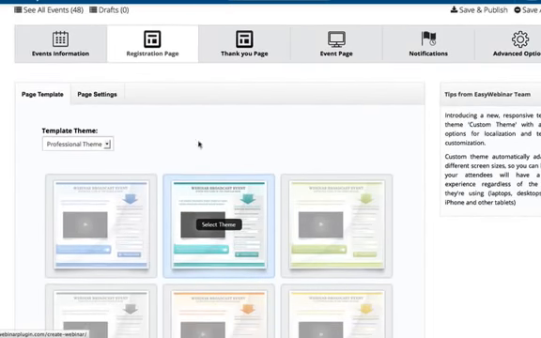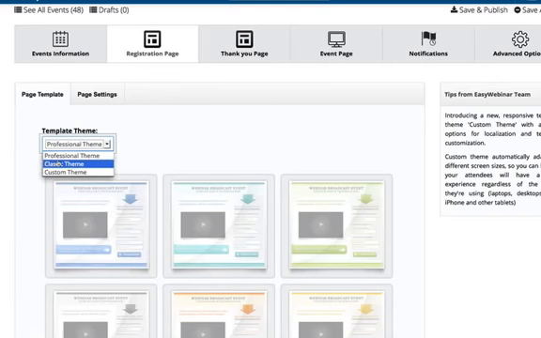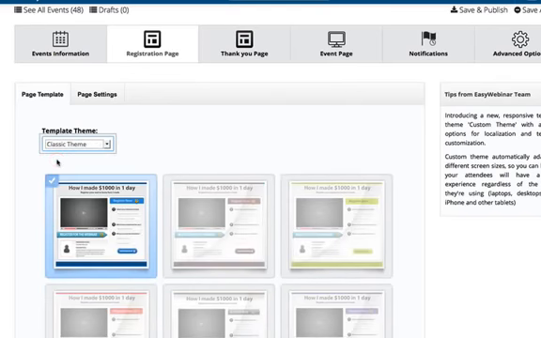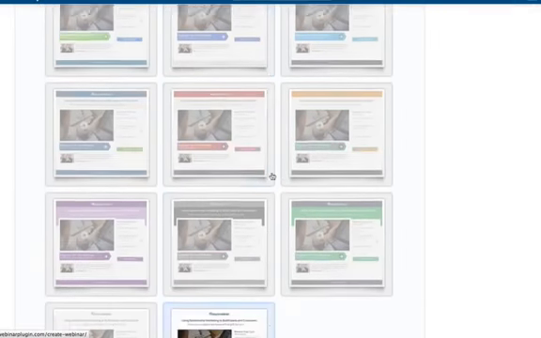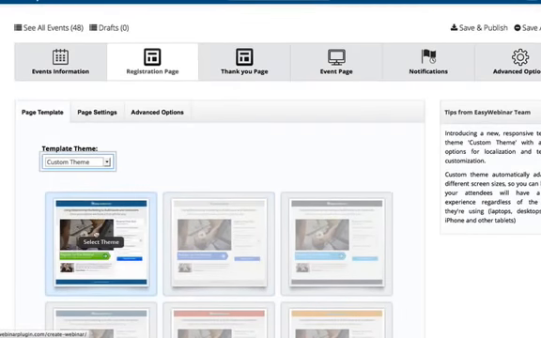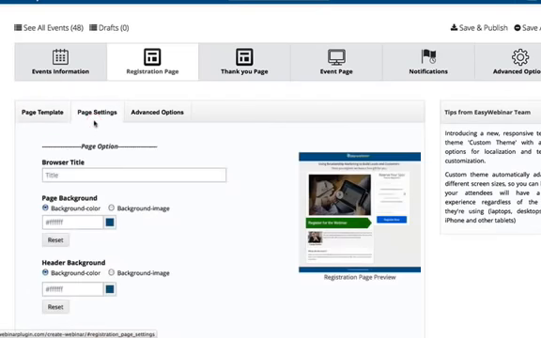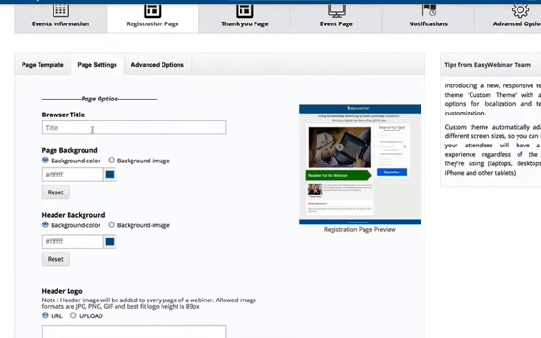Now, inside EasyWebinar, we have a few different types of templates. We have a professional theme, a classic theme, but we also have a customized theme. And the customized theme allows you to create a theme that is fully responsive and editable. So if I chose this theme, I'd then select it, it would automatically give me a checkbox, and then I go through and fill in the page setting fields.